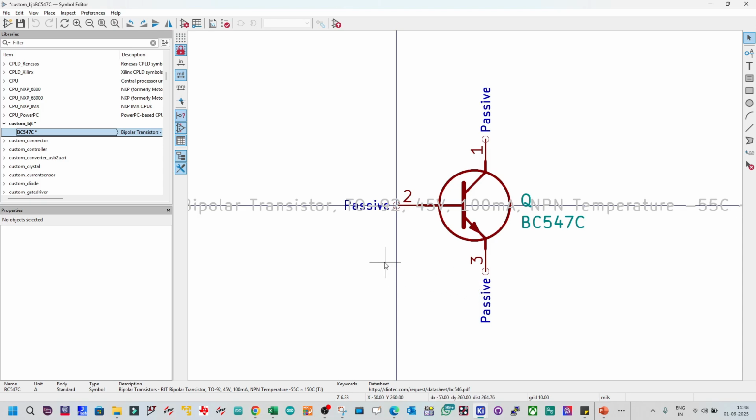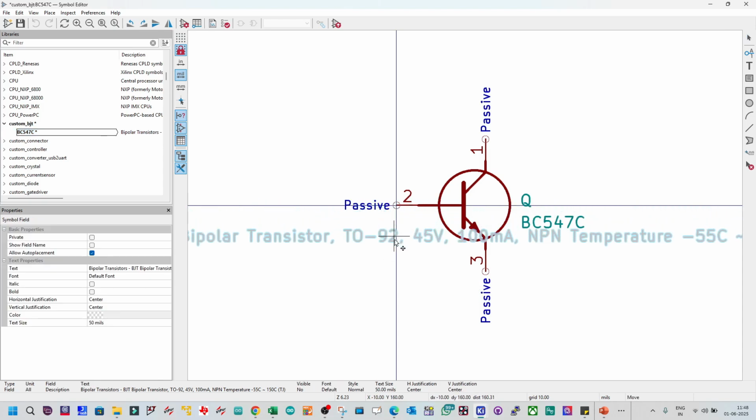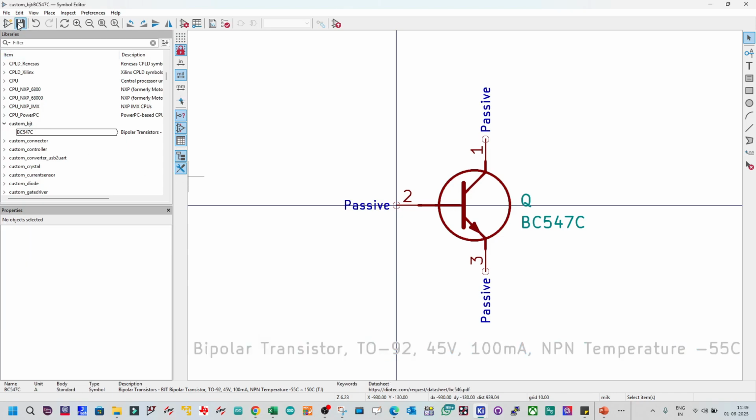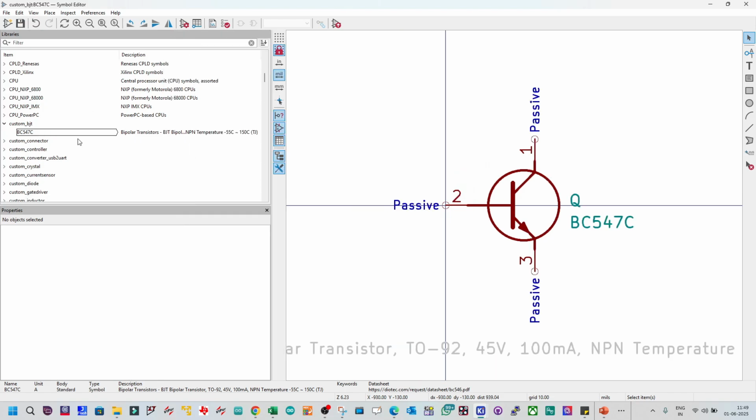Done till this stage, everyone has reached here? Yes, sir. So after this, just hit save. You should be able to see the symbol in your list. Under your library, the library which you have created, custom BJT, you should be able to see that component BC547C. Are you able to see it? Yes, sir. Very good.